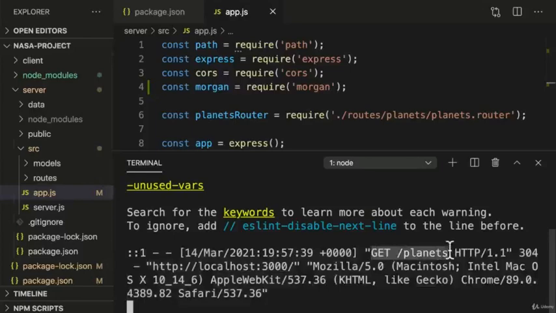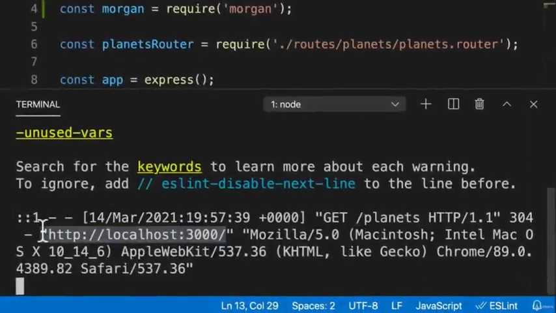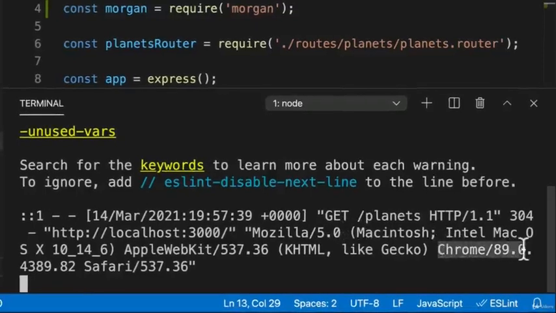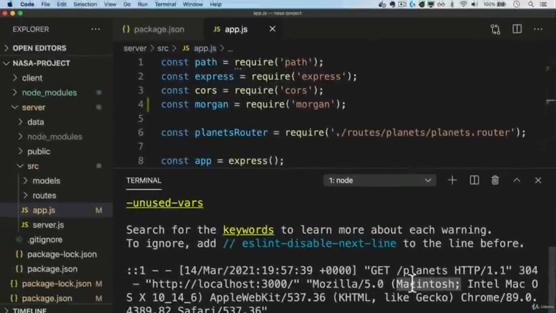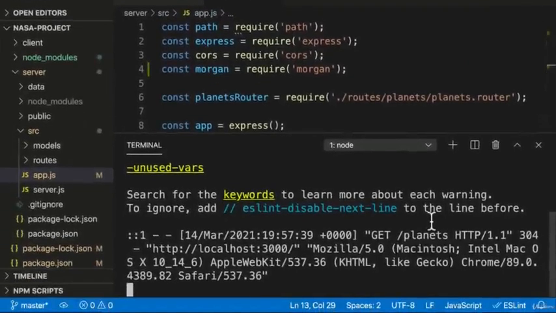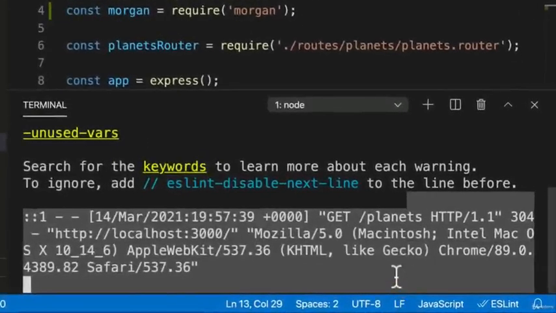And we have all kinds of useful information here. We have which origin is hosting our site, and which browser I'm using to make requests against our API. We can see that it's Chrome on a Macintosh. So that's in development mode, where our front end and back end are being served from two separate applications. We're only logging what's coming into the server.